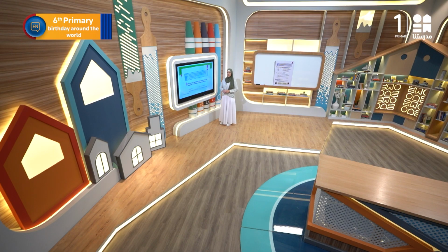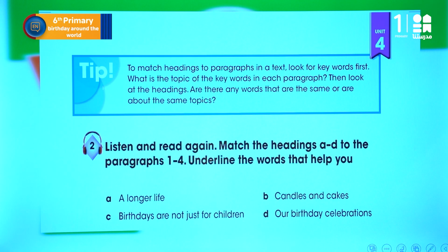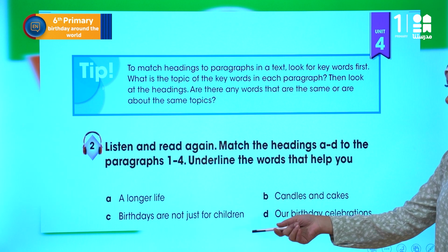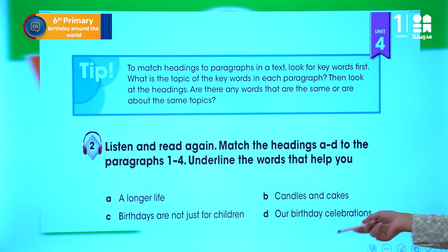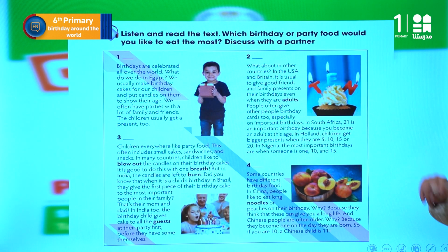Now let's check the answers together. We have 4 headlines here, or 4 headings. A: Longer life. B: Candles and cakes. C: Birthdays are not just for children. D: Our birthday celebration. Let's match these 4 to the 4 paragraphs here.